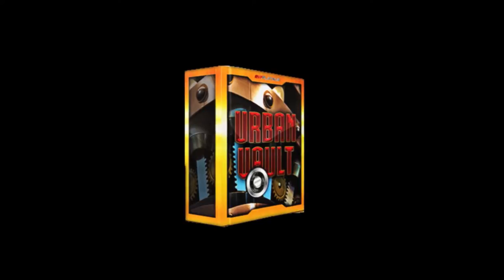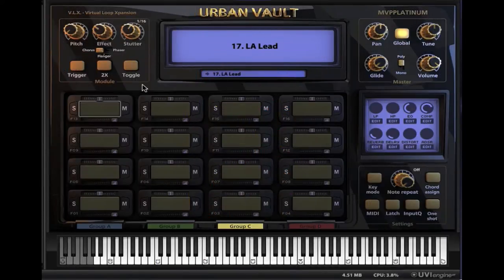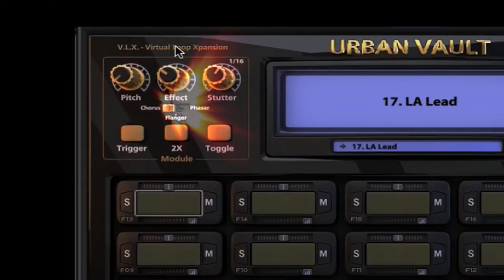Hi, welcome to MVP Platinum and our new instrument, Urban Vault. This tutorial is going to cover our pitch and stutter effects. They are found on the left-hand side of the GUI, and this is how they work.